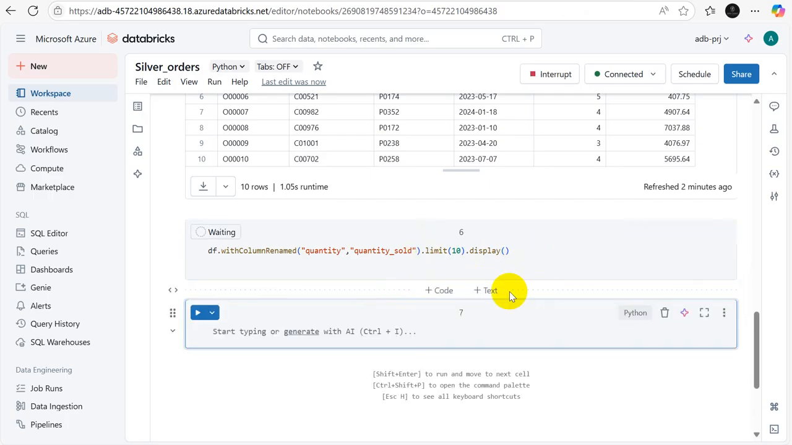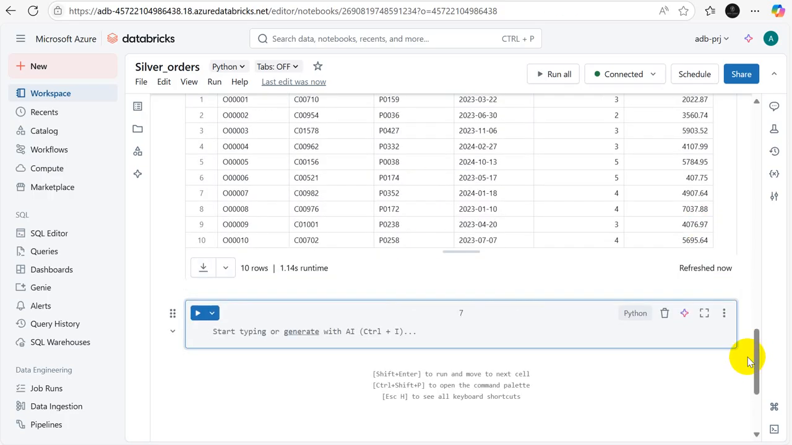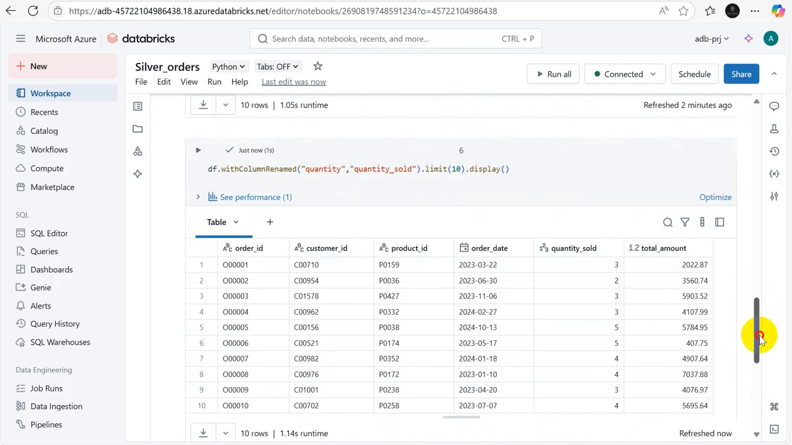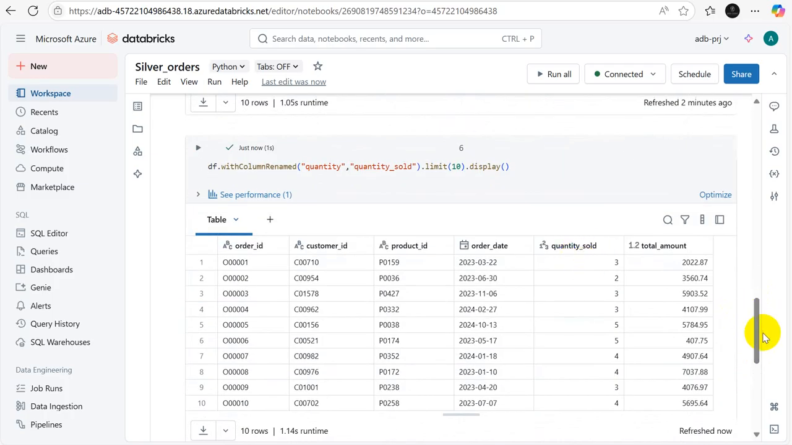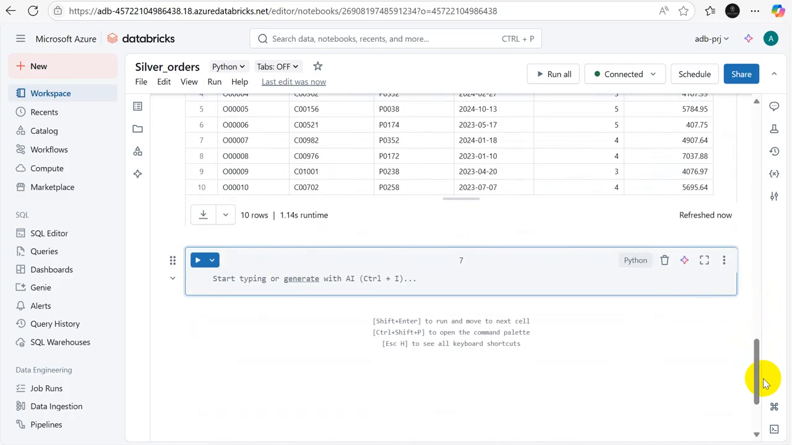Let's just see the first 10 rows after renaming. So you can see this is named as quantity underscore sold. All right, so now we can do some more things. Let's go with some more data transformation exercises.